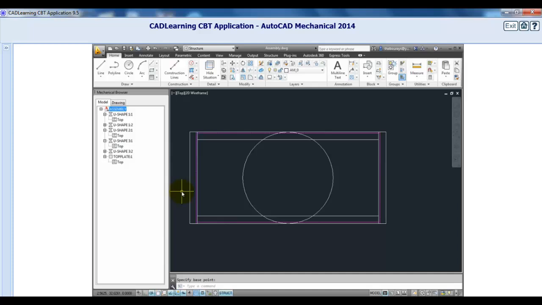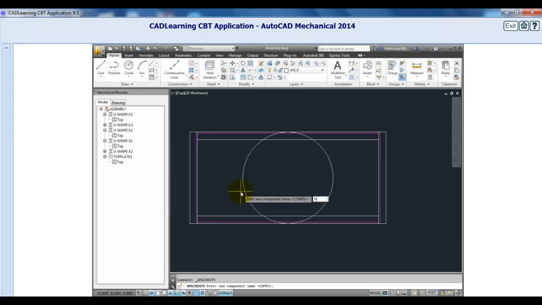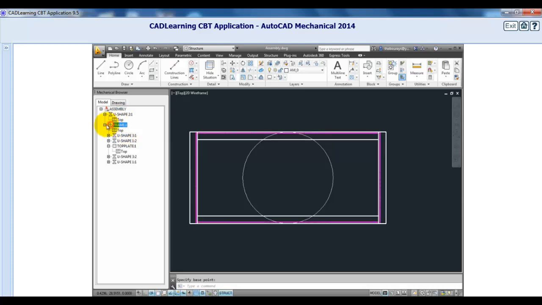Now, if I would like this to be a subassembly, I can right-click in the browser, create another new component. I'll call this one Frame, accept Top as the view again, and for the objects, I will select these existing components. Press Enter and pick the same point for the base point. And now in the browser, you can see that I have an assembly that has a single view and contains all those different shapes in it.